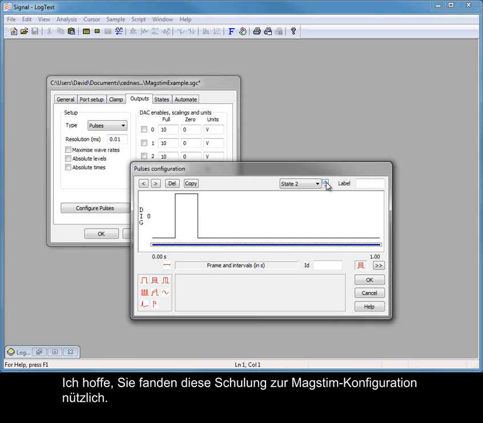I hope you have found this tutorial on Magstim configuration useful. Full details can also be found in the Signal online help.